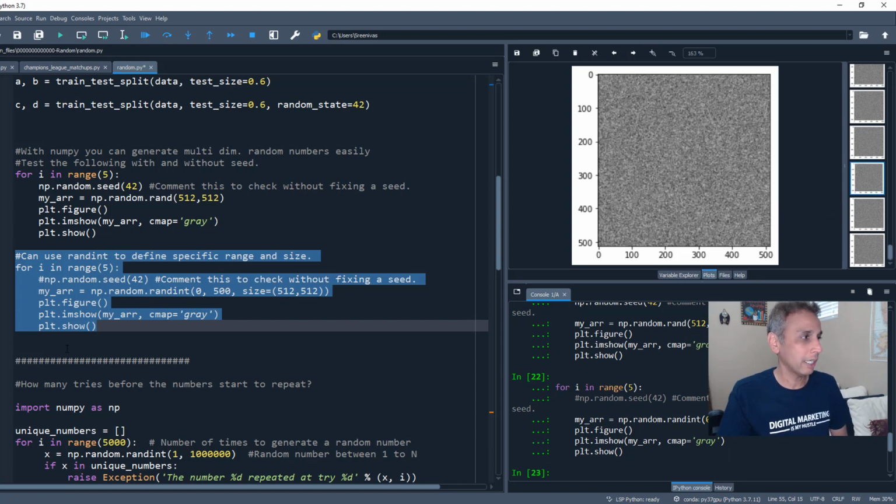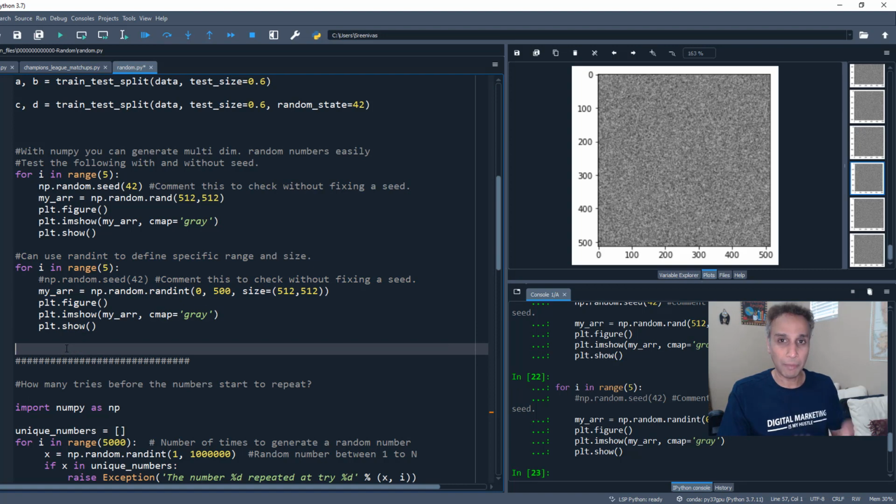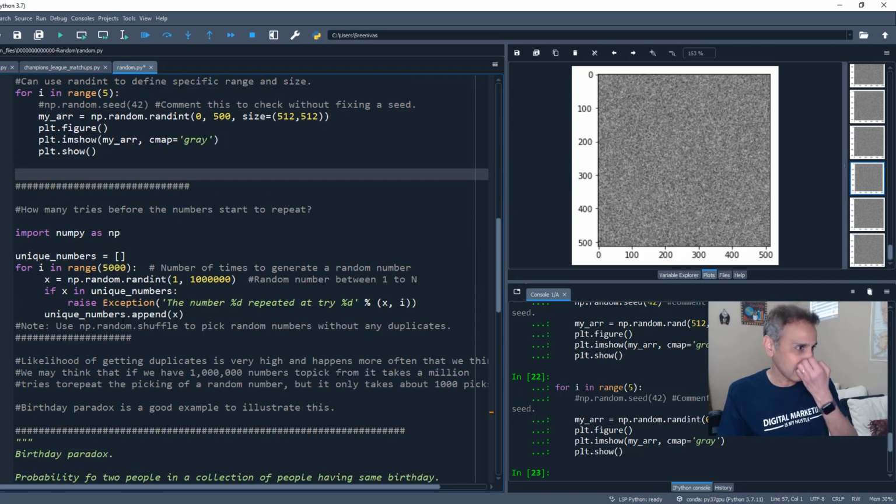Okay, I think we now understand what random is all about and what the role of the random seed is as part of our code. Now let's go down and answer another question.